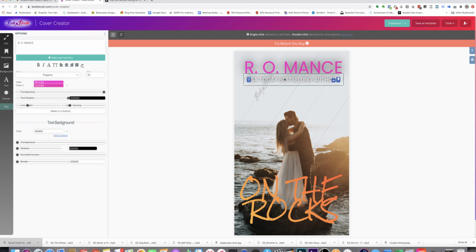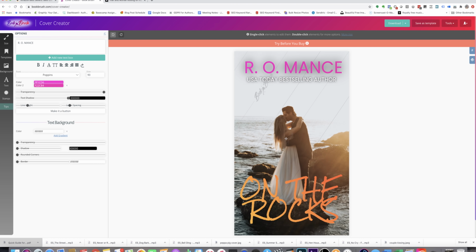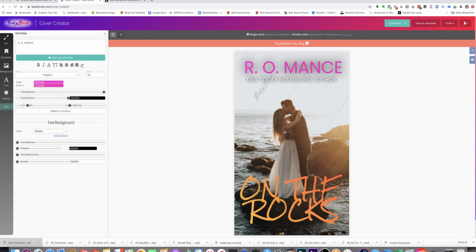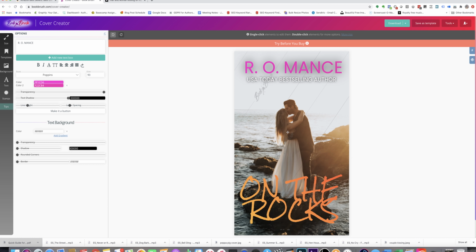Now, this isn't going to be as good as a professional designer, of course, but it's pretty much good enough, especially if you're going to use it for something like a reader magnet, or it's a standalone, or this is your first book, and you don't have the budget to go out and spend $500 or $1,000 on a professional cover design. This is a nice way to get the ball rolling.